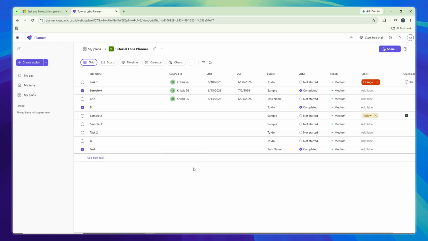Now you're ready to create your reminder. Click on Add New Task at the top of the grid. This opens up a new task entry where you can input all the necessary details for your reminder. Think of this task as your personal notification system within Planner.